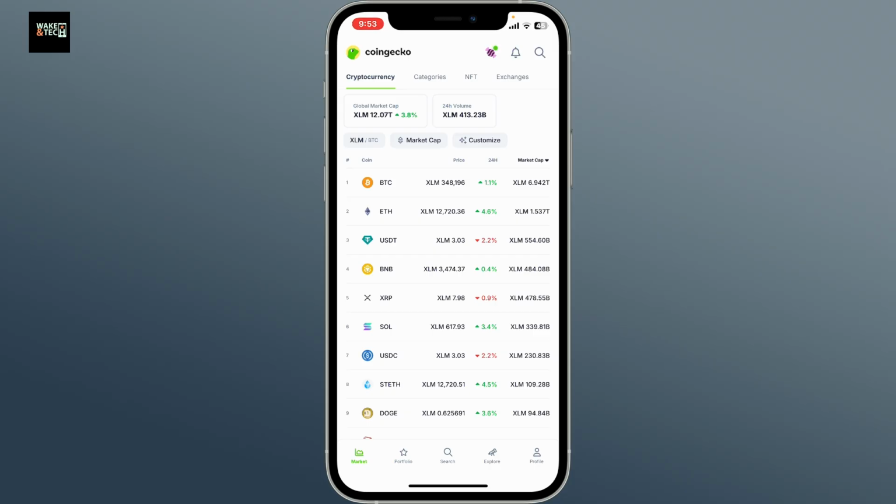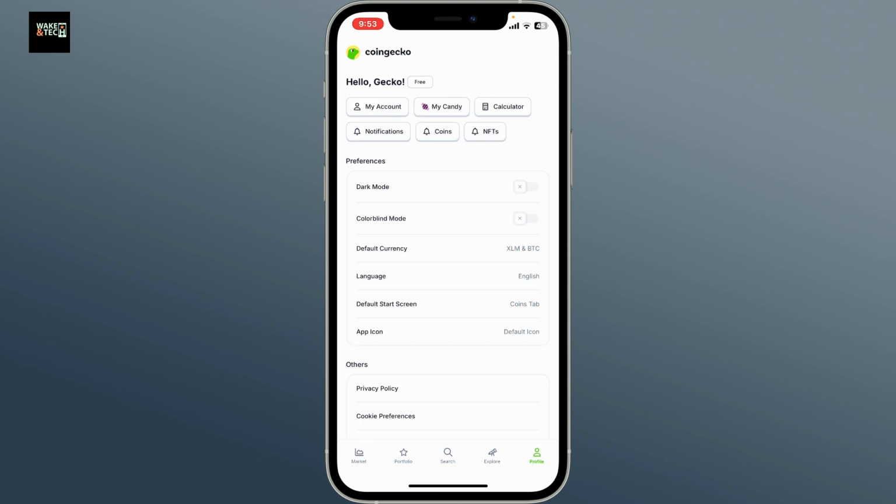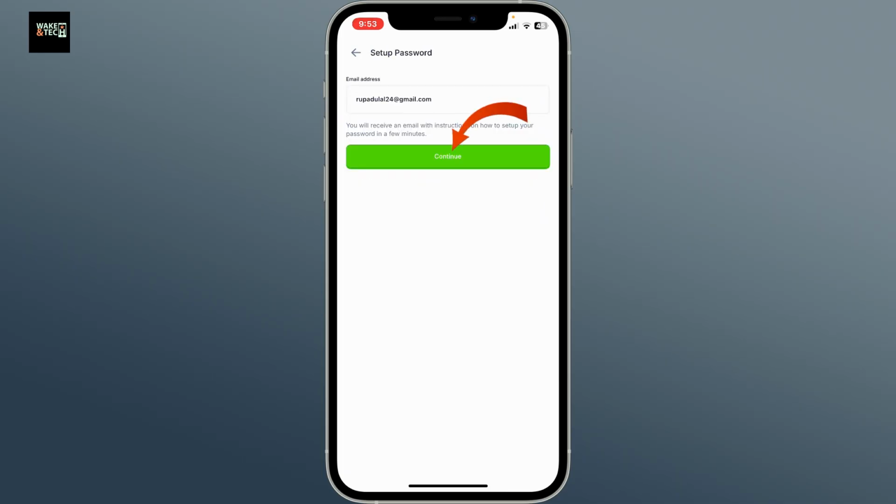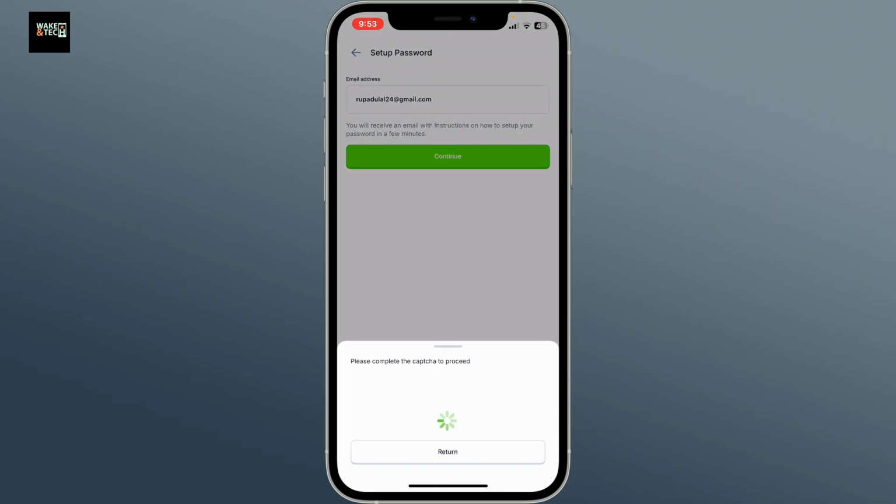After you're inside the home page after logging in, click on Profile at the bottom right corner. Once you open up your profile section, go ahead and select My Account at the top. Under My Account, you'll see an option that says Change Password. Tap on it. Now click on the Continue button and you'll receive an email instruction on your provided email.